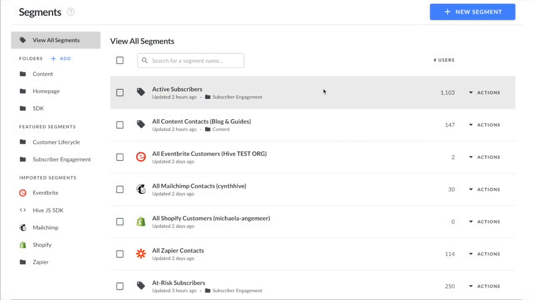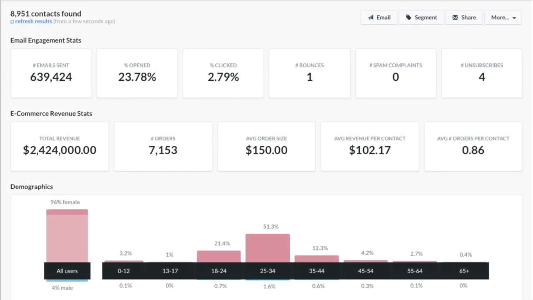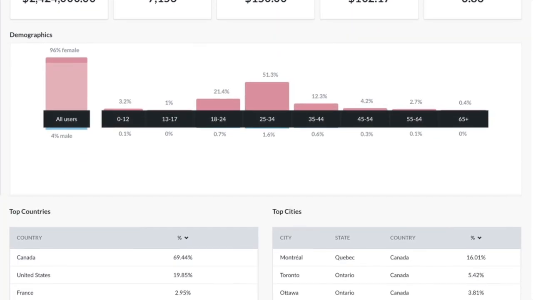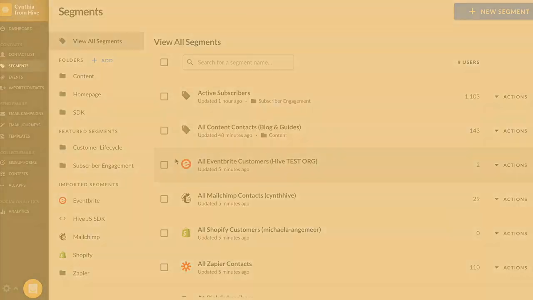You can also view the statistics of the segment by clicking the action button and then view segment stats. This will show you a breakdown of the email engagement statistics, order and revenue statistics, as well as a demographic breakdown. If you have any contacts that are automatically synced from a third-party data source like Shopify or Eventbrite, these folders will also show in this list and automatically update.